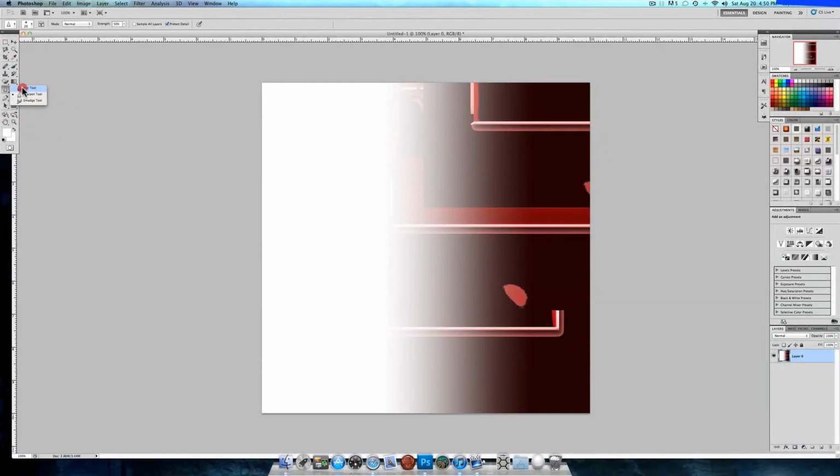Your blur tool, obviously it blurs things. Your sharpen, it'll sharpen things back up. Dodge tool will lighten things up. As you see this red piece here, I'm going to make one pass. It makes a small difference, but if you keep going, it will turn it completely white. Burn tool does the complete opposite. If you keep going, it will turn it completely black.